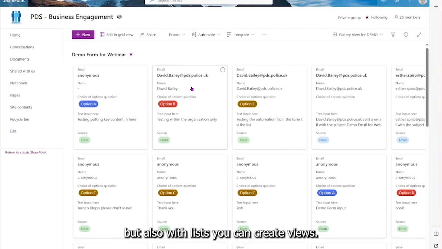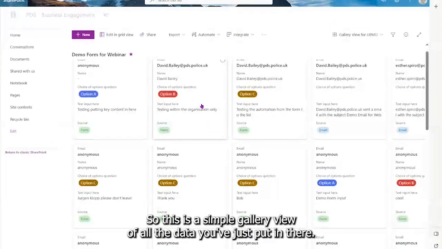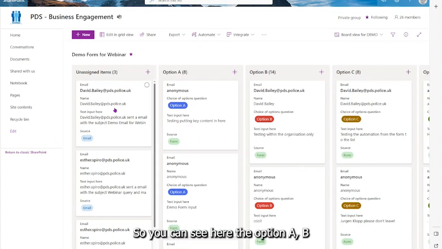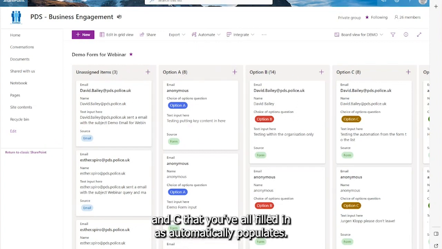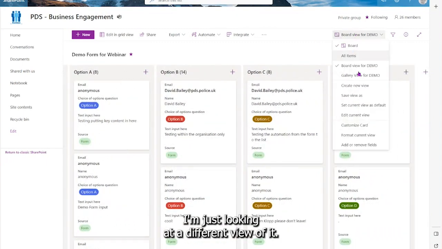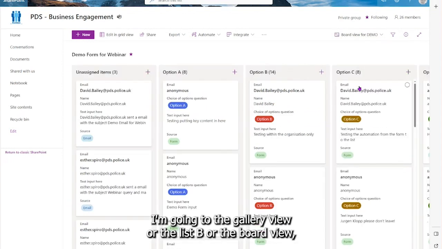But also with lists, you can create views. So this is a simple gallery view of all the data you've just put in there. But one of the most useful ones might be the board view. So you can see here, the option A, B, and C that you've all filled in has automatically populated. I'm still looking at the same list. I'm just looking at a different view of it. I can go to the gallery view or the list view or the board view.